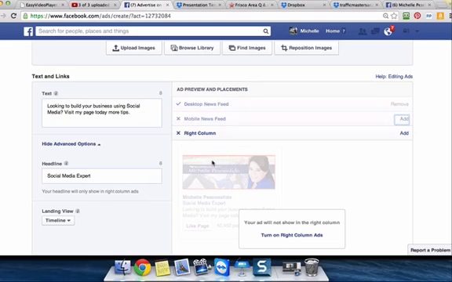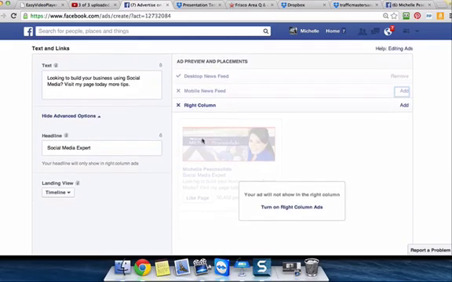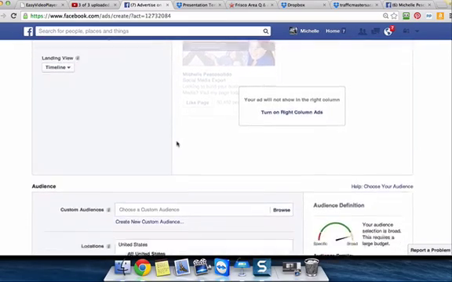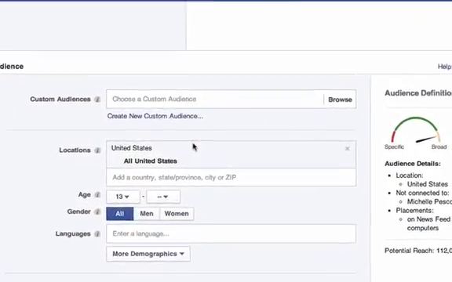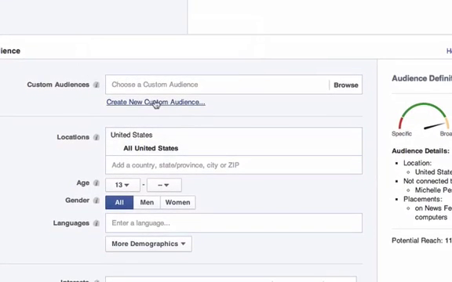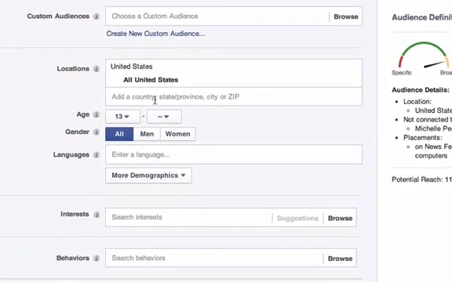We don't want to run one ad in all these areas, because what's going to happen is Facebook is obviously going to start competing this against each other and start showing it in the desktop newsfeed more than the mobile. We want control of that. So after you remove those, we're going to come down here, and this is an advanced section. I'm not going to go into that now, but we need to go ahead and decide on the location.